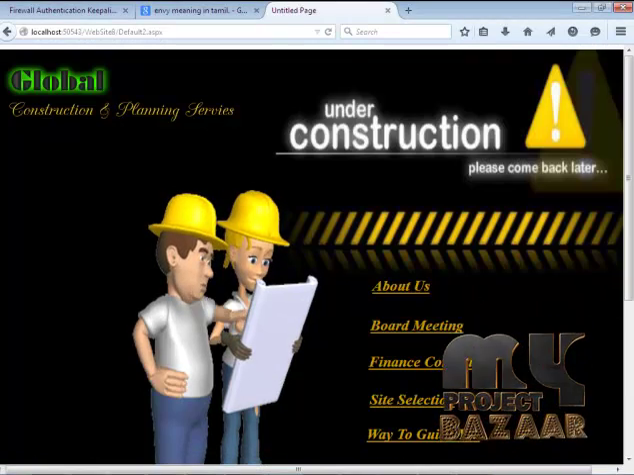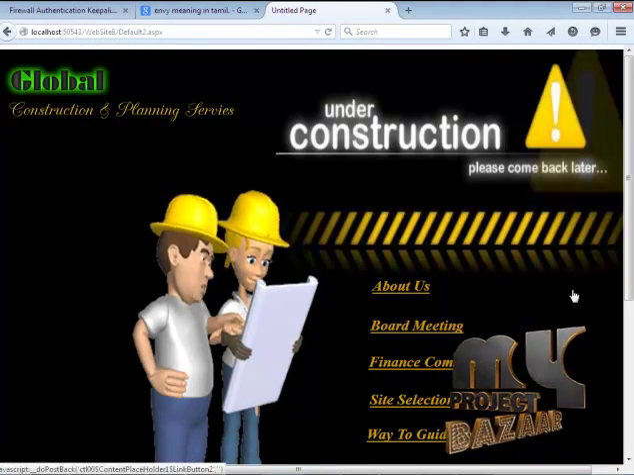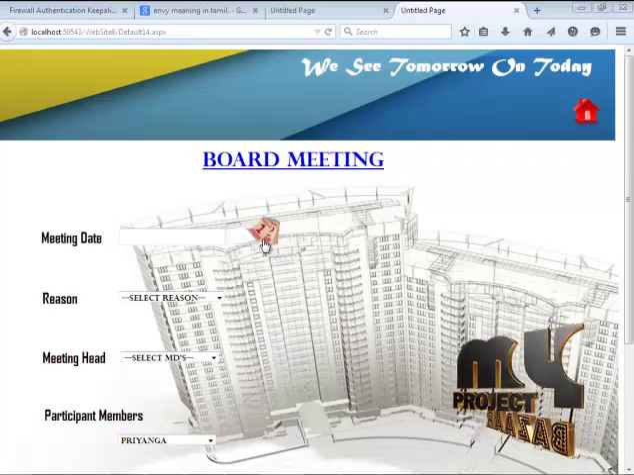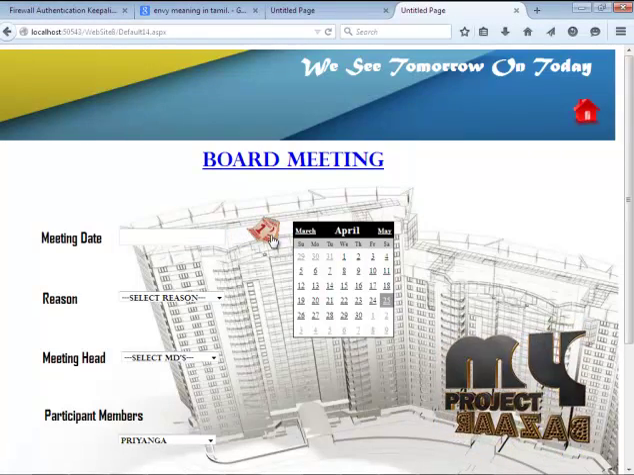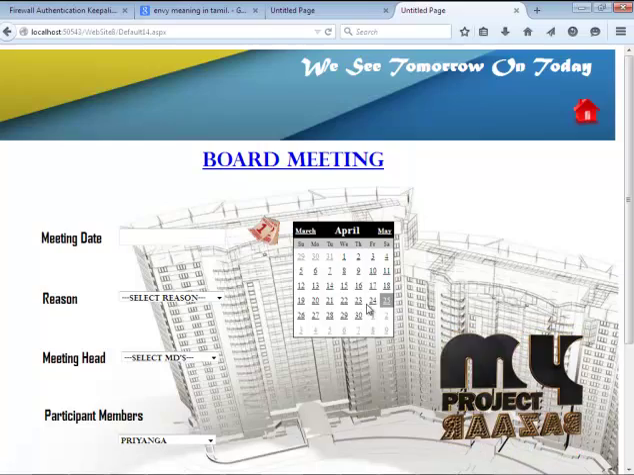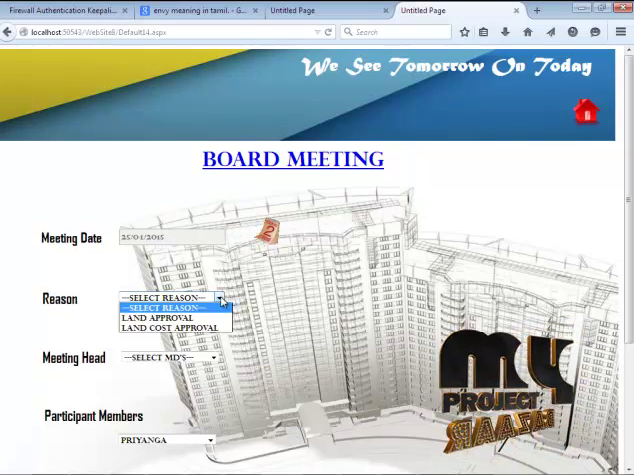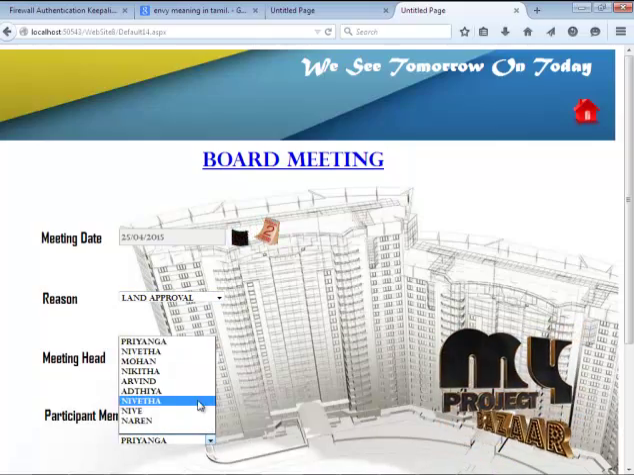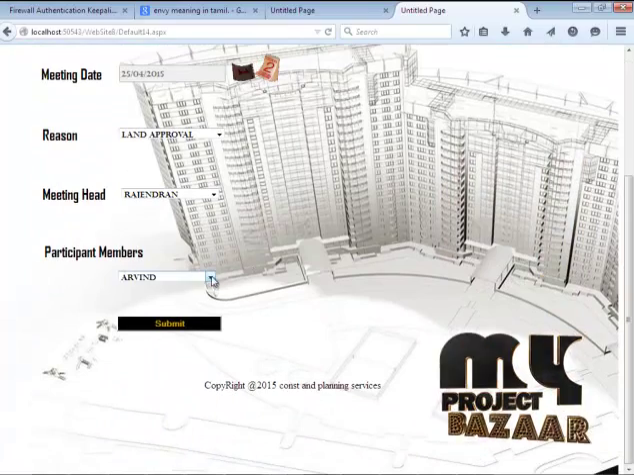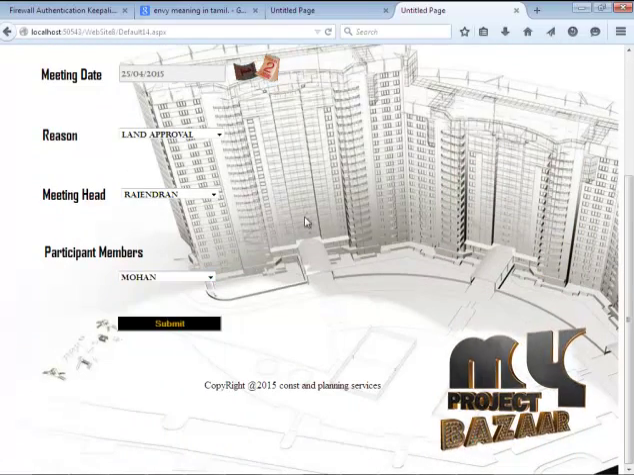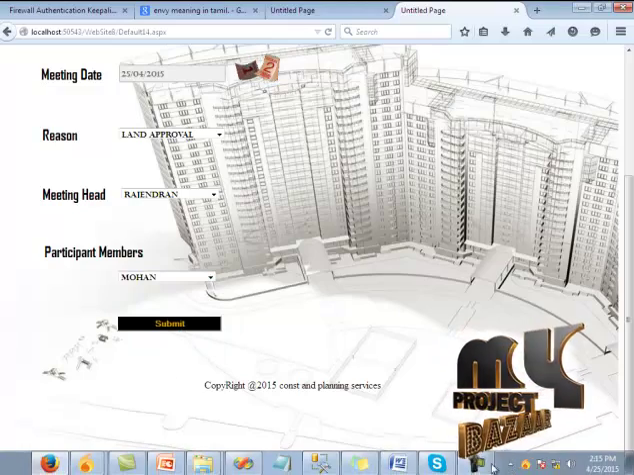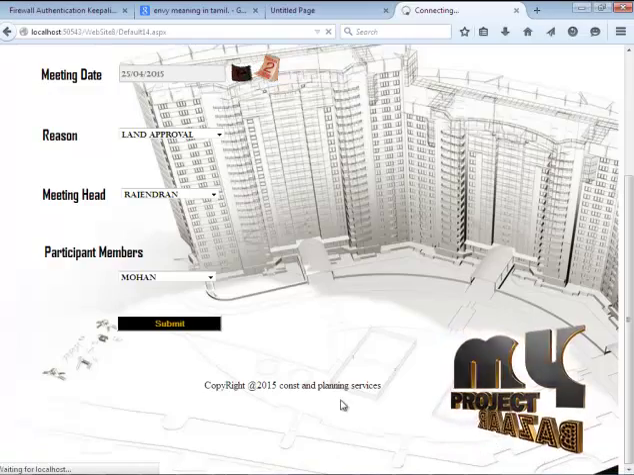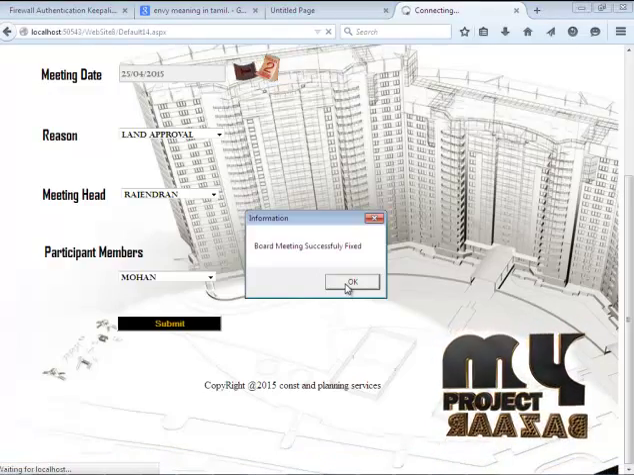The land details will transfer to the finance committee member. They have to approve the land by conducting a meeting. You have to go to board meet. The board meeting will be conducted by the MDs. The user has to select the meeting date and the reason for the meeting. The meeting head and the participant members should be selected. Press the submit button to approve the meeting. The meeting is successfully uploaded.